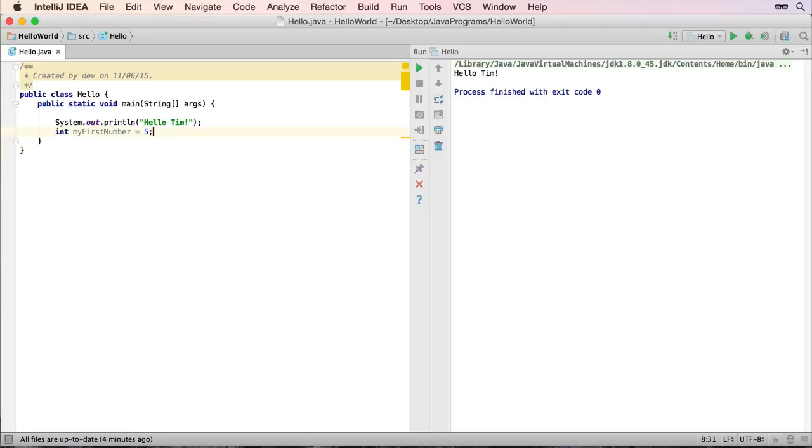So the first part of that line, and I'll just make a bit more space here, first part here, int, that's what's called the data type. So we're telling Java, please assign a box or an area in memory, to be more precise, that will be able to store an integer, an int number.